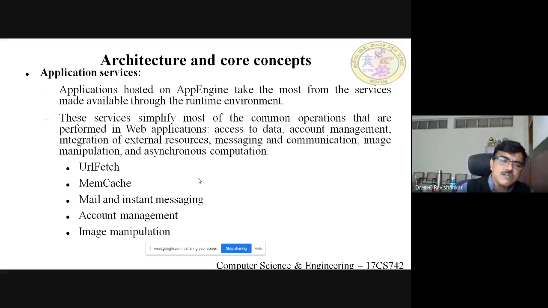Among them, these are some of the facilities: URL fetch, Memcache, mail and instant messaging, account management, and image manipulations. These are all the facilities. Let us go further.